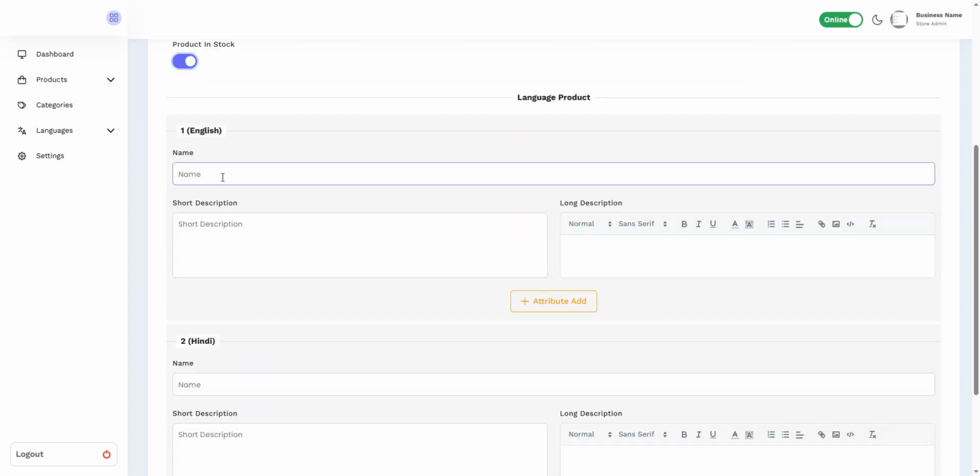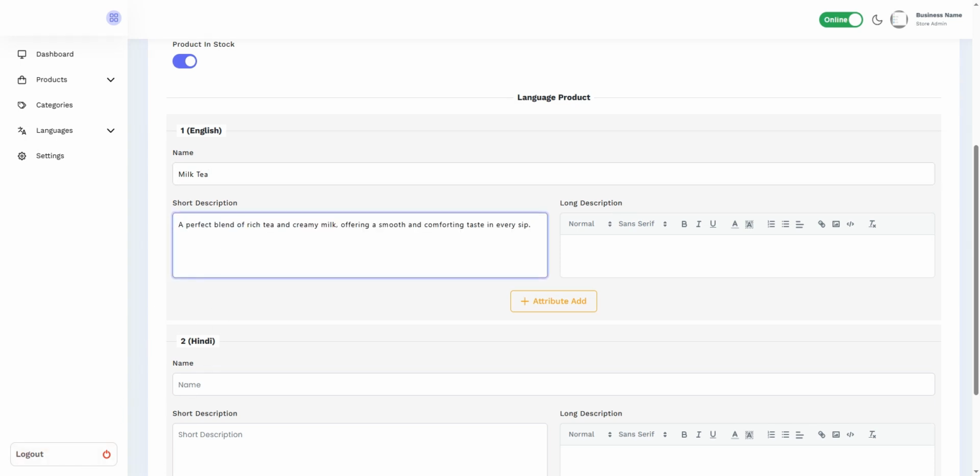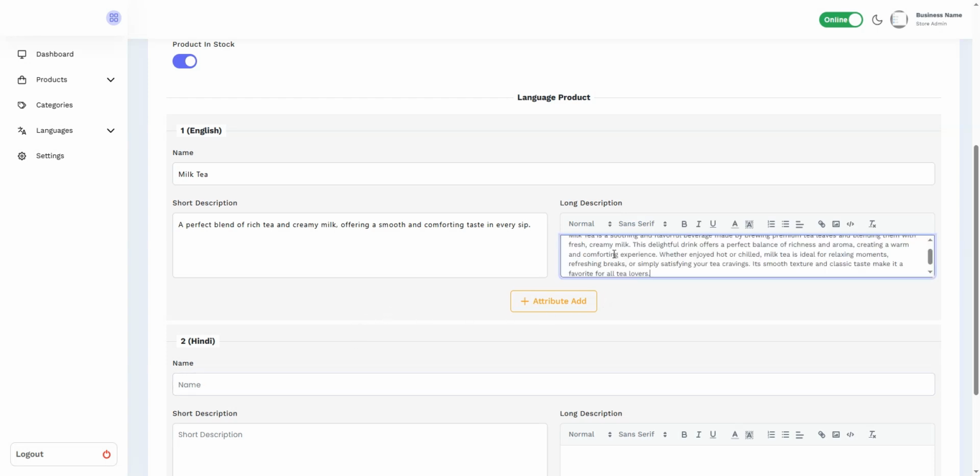Then after, over here you need to enter product name, description and long description by which customer can read about your particular product. First you need to enter name, then after enter short description and add long description. So as per your requirement you need to enter short description and long description for particular product.